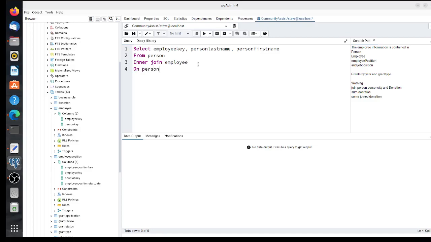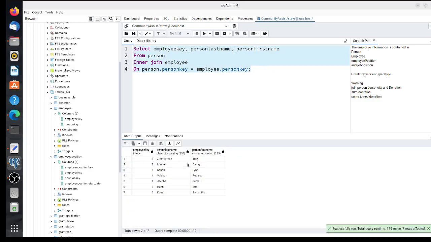And then I have to say how they relate. On person.person_key equals employee.person_key. All right, so this is the primary key in person, and it's a foreign key in employee. And that's how the two tables relate. All right, and so when I do that, it gives me a list of all the employees and their names. We could order by the employee number if we wanted. And then they would be in order.